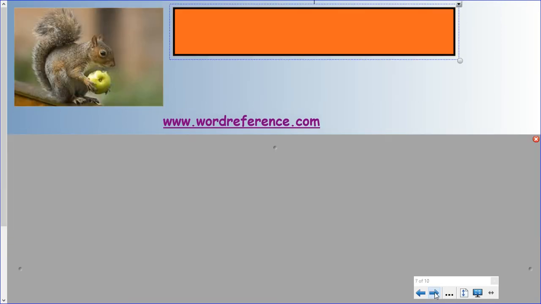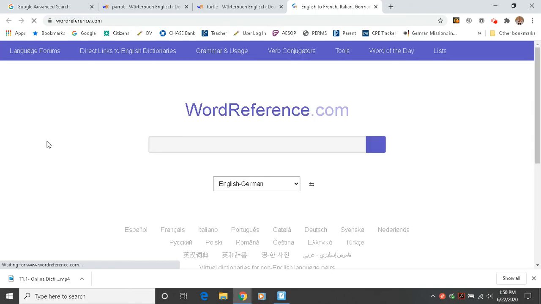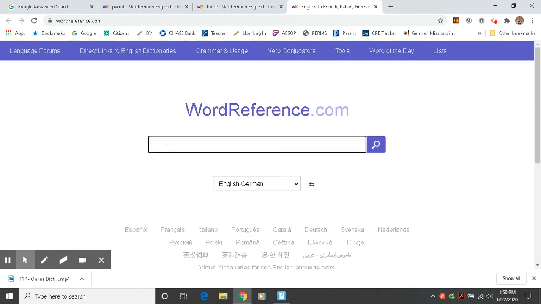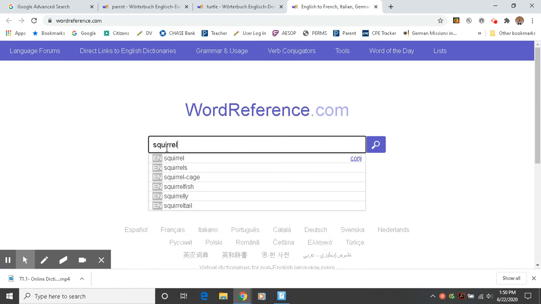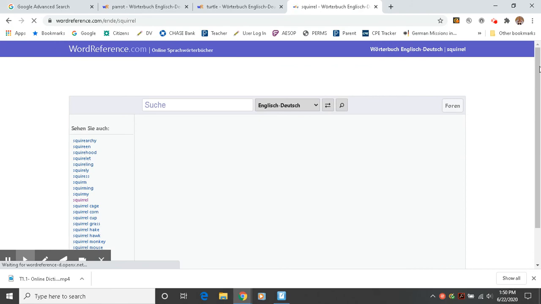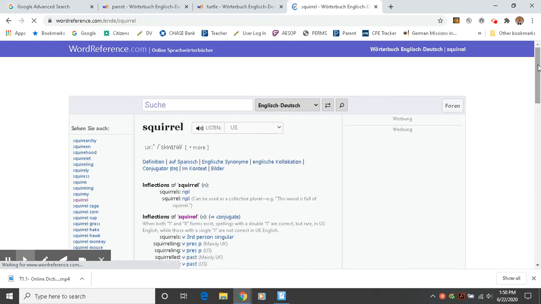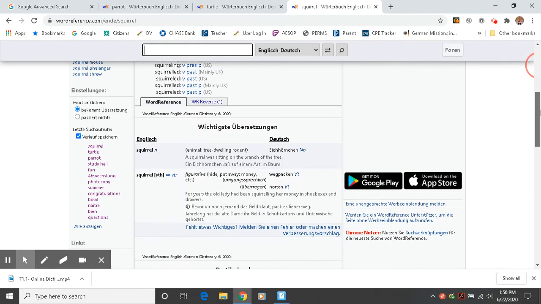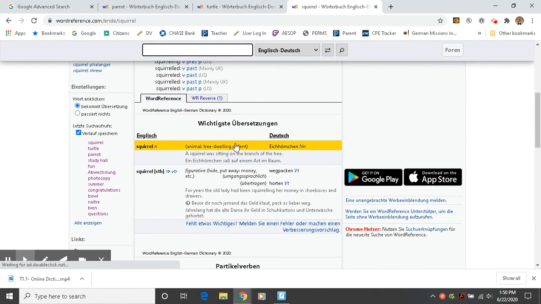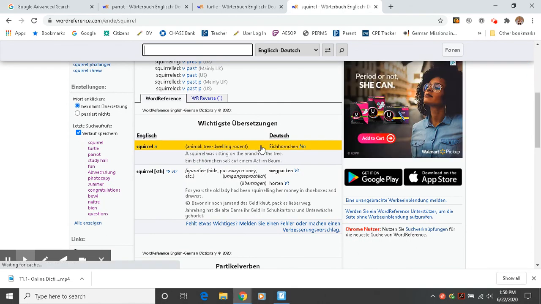Let's look at one more example. Let's say you want to know what squirrel is in German. You go again to WordReference and look up your word. Check your language setting. Type in the word that you're looking for. Press enter. And then WordReference again offers you a translation for your word. So, squirrel auf Deutsch ist Eichhörnchen.